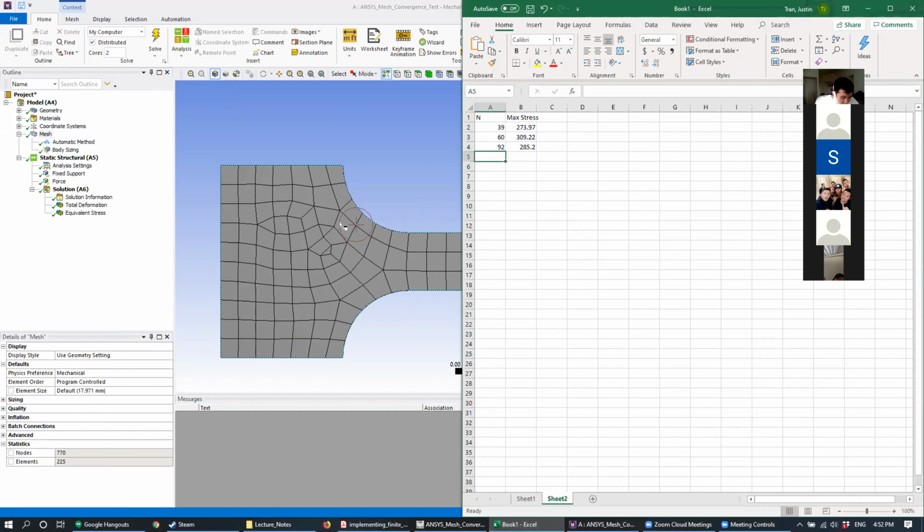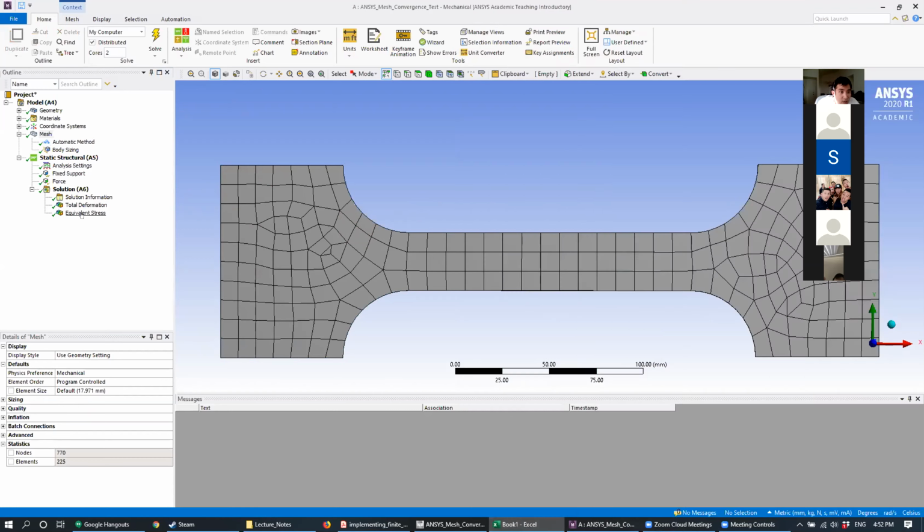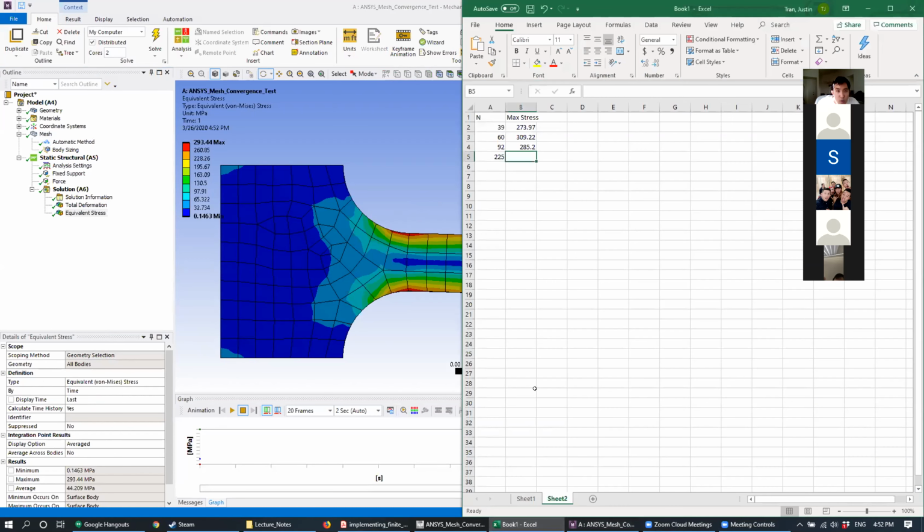Okay, so the number of elements now is 225. And then let's look at our equivalent stress. Our equivalent stress, the maximum is 293.44. Right, so let's keep going.